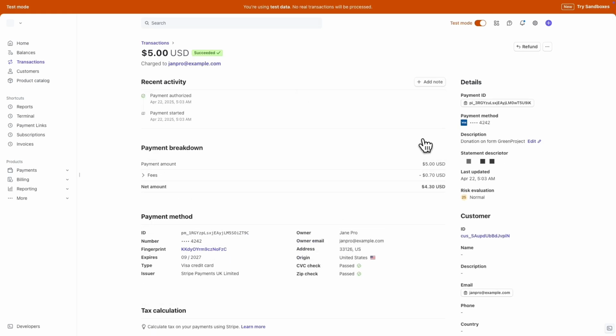Alright, so this is how we can accept payments in WordPress, in our case a donation, without e-commerce using WP Full Pay.